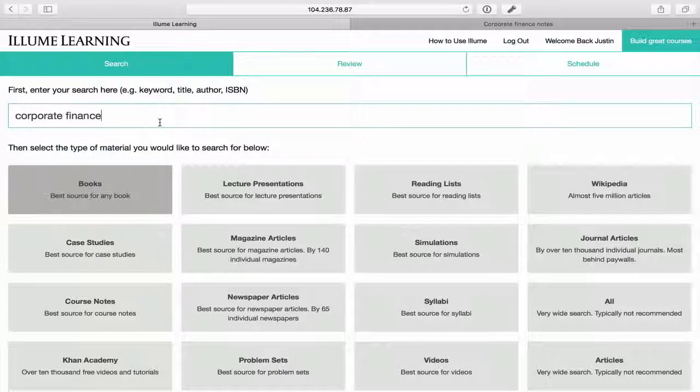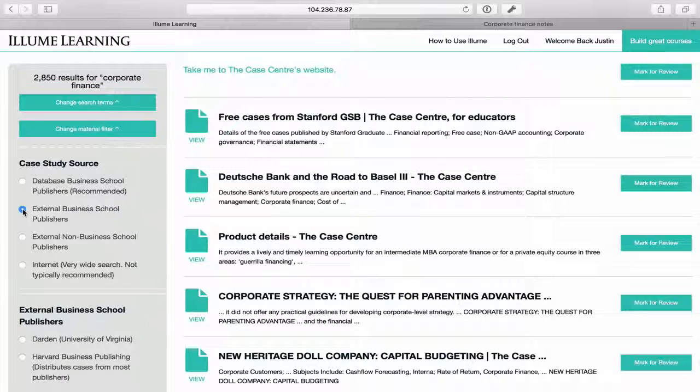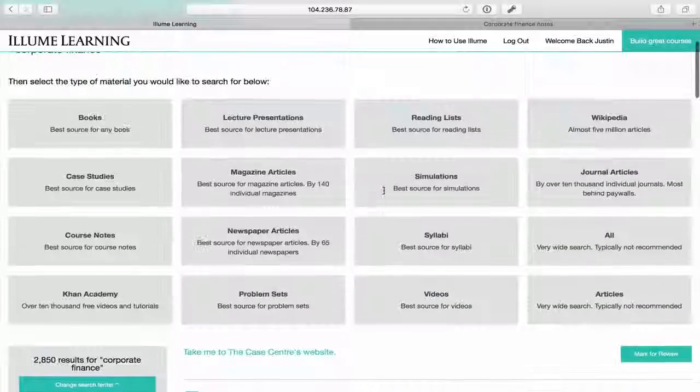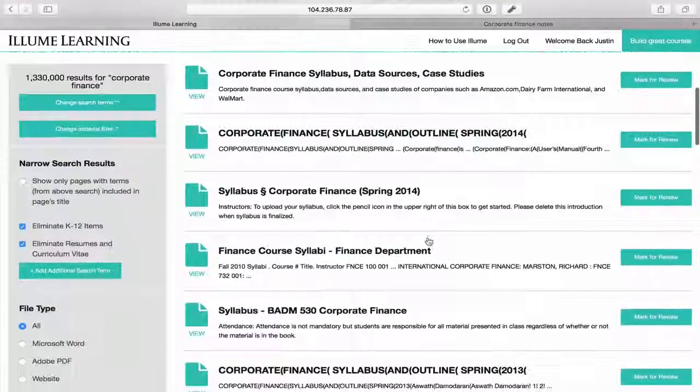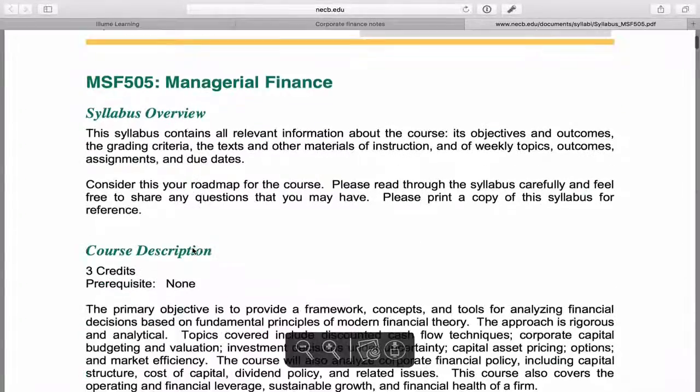Welcome to Illume. Illume has a wide variety of features and benefits. First, it's absolutely free for instructors. Second, it's an amazingly easy way to see how your peers are organizing their courses and the learning materials they are assigning to their students.